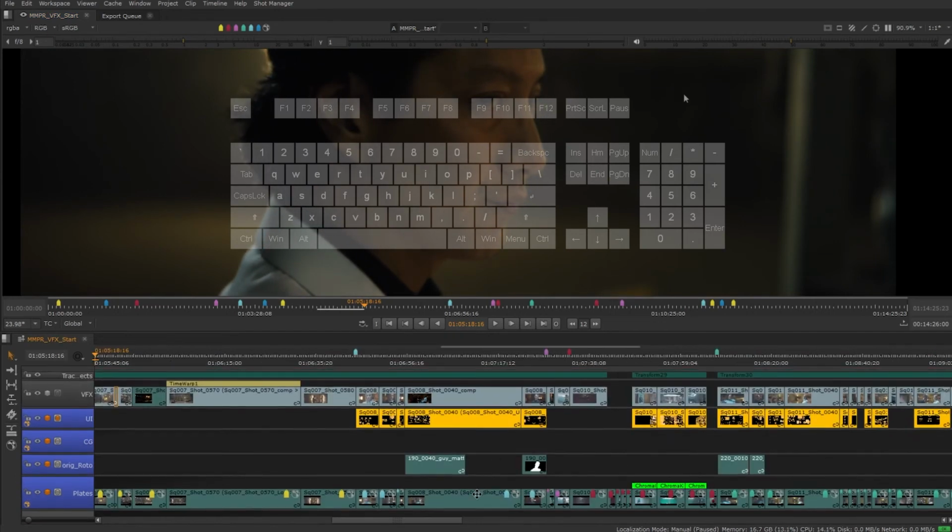You can select a clip and then use the 2, 4, 6, and 8 keys on the number pad to move your selection throughout the timeline vertically or horizontally.